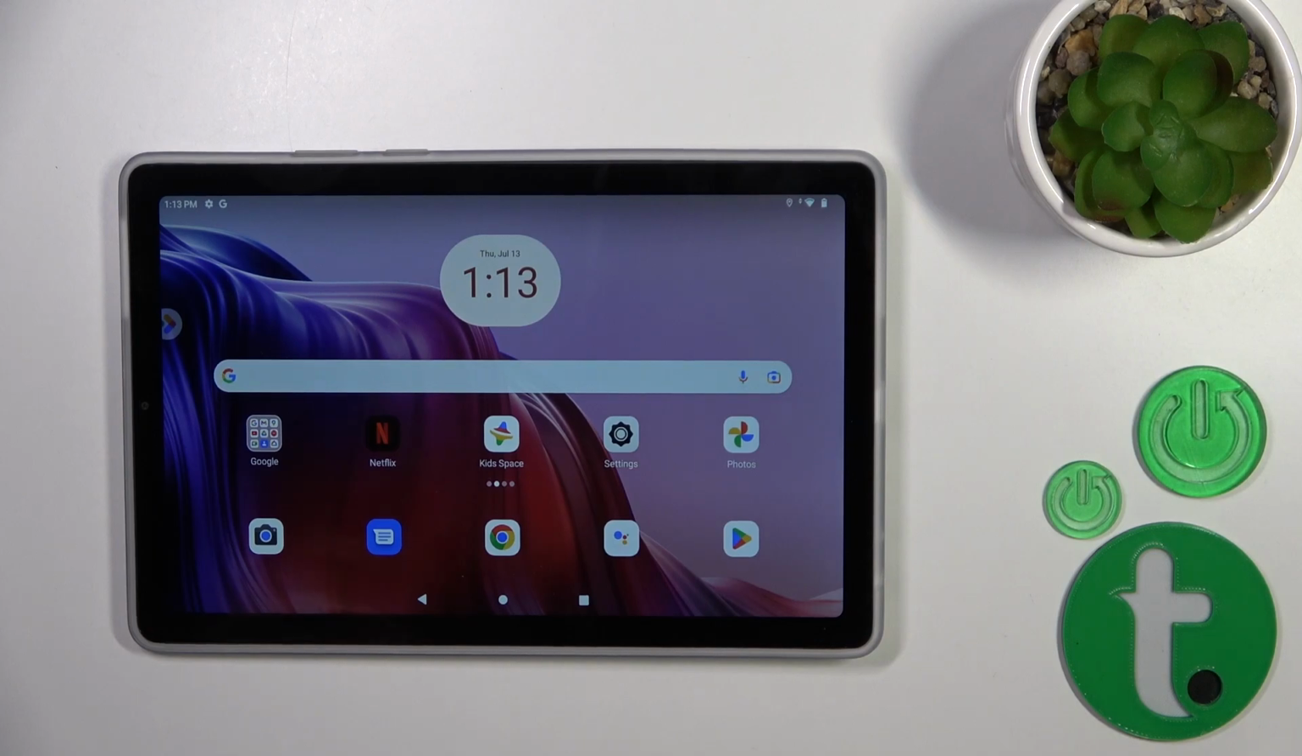Hi, today I'm ready for LENOVO Tab M9 and I'll show you how to edit notification panel shortcuts on this device.